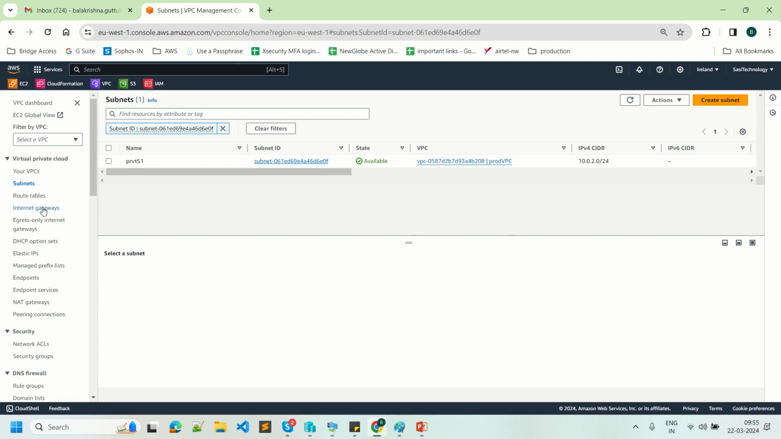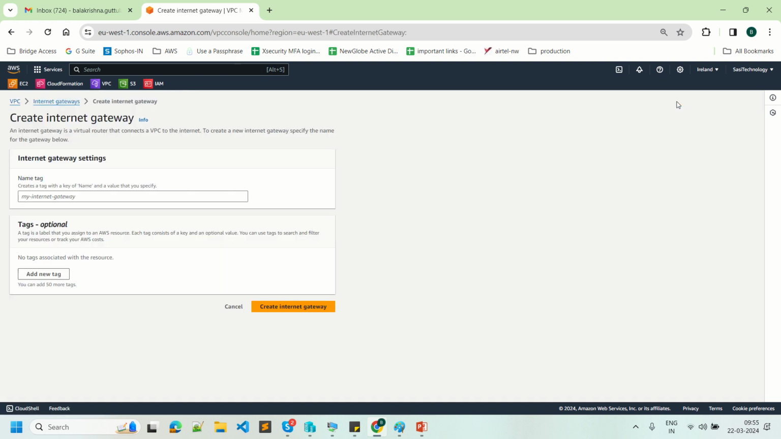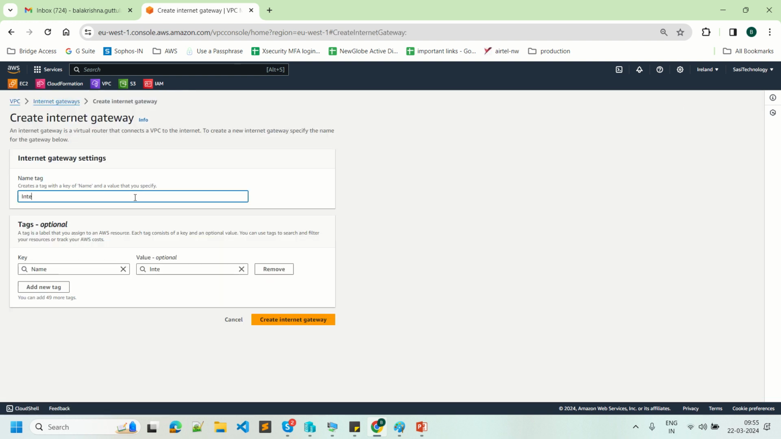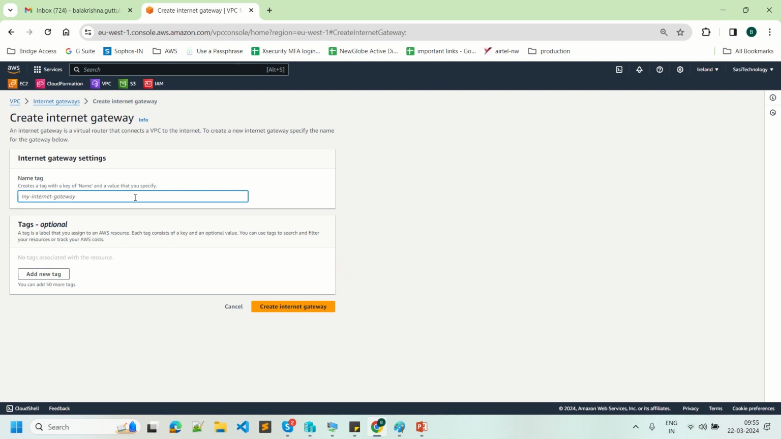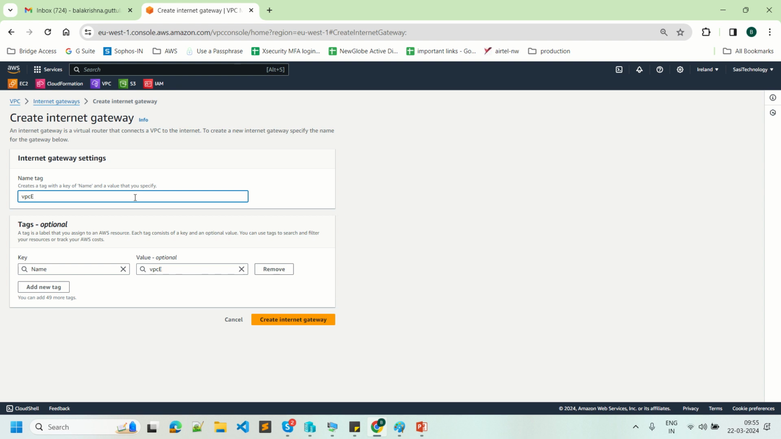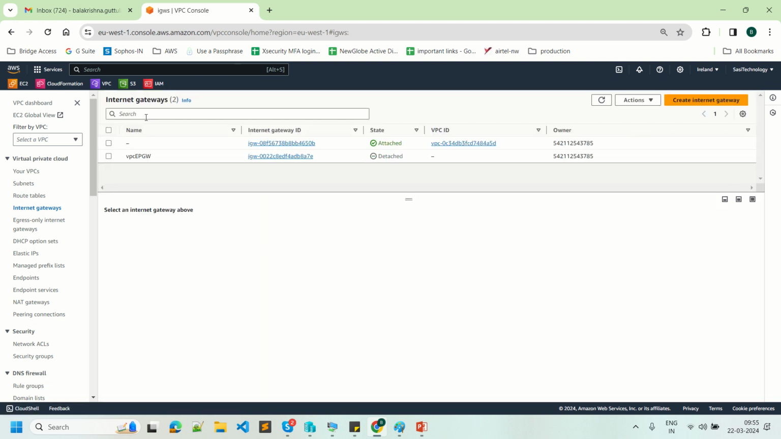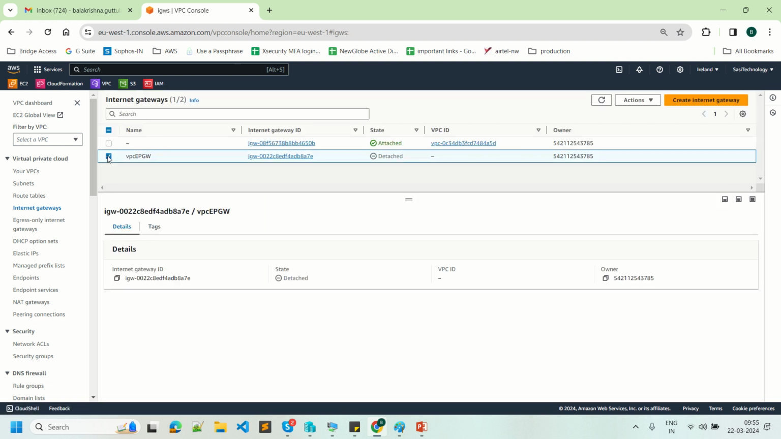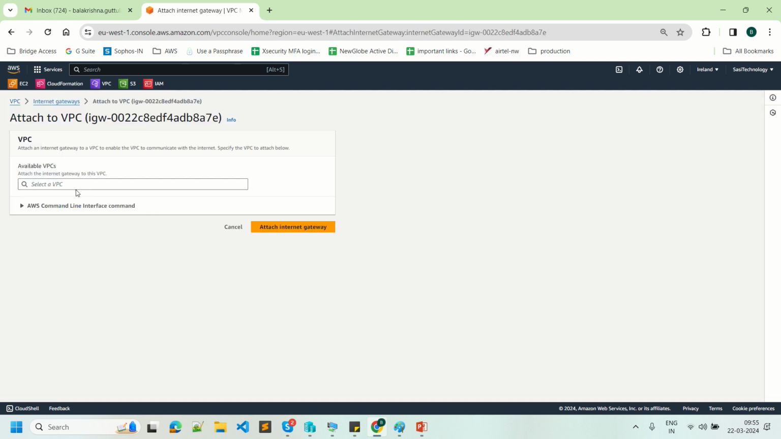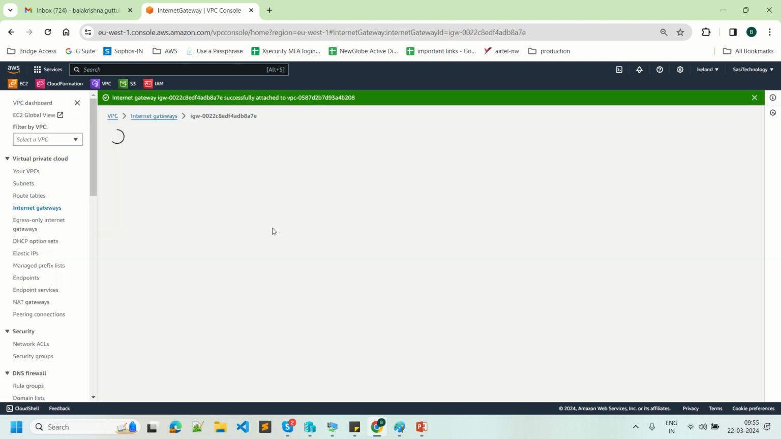After that I'm going to create one internet gateway. You can give any name. Here I'm going to give this int. After that go to the internet gateway section, select this internet gateway and attach it to our production VPC. Just go to actions, you have to see attach to VPC. Here select the production VPC and attach internet gateway.